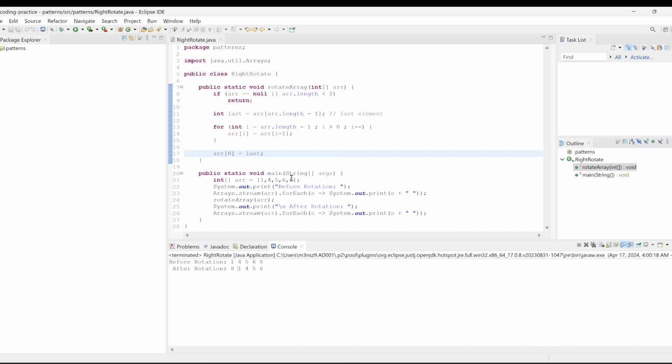To verify further, let's change the input as well. If I only give one element, you can see that it's working well. If I give 3 elements, it's working as expected.